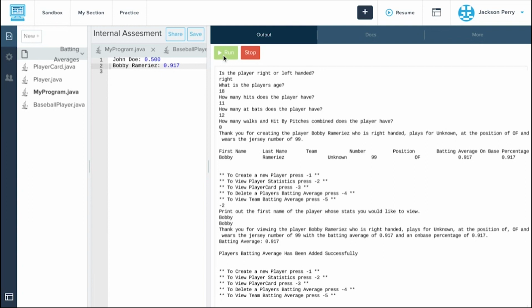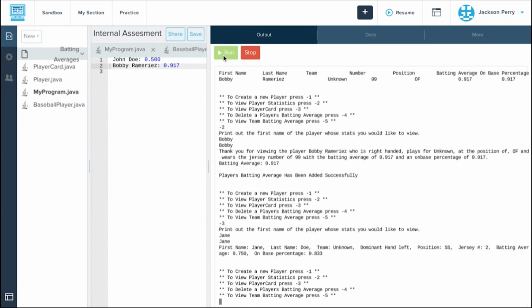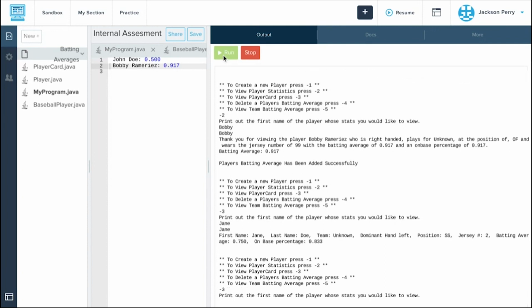Let's view now a player card of one of our players. Let us view the player card of Jane Doe. It'll ask us to print out the first name of the player whose stats we'd like to view in this common player card format, which is a common standard among MLB baseball statistics. We are now given the first name, last name, team, dominant hand, position, jersey, batting average, and on-base percentage in that order of Jane Doe, or whatever player we input into the player card selection.